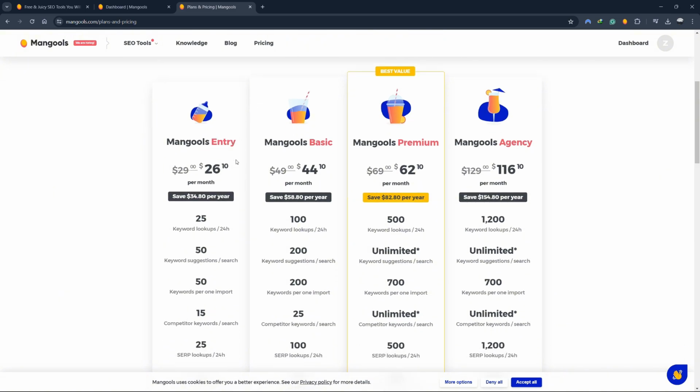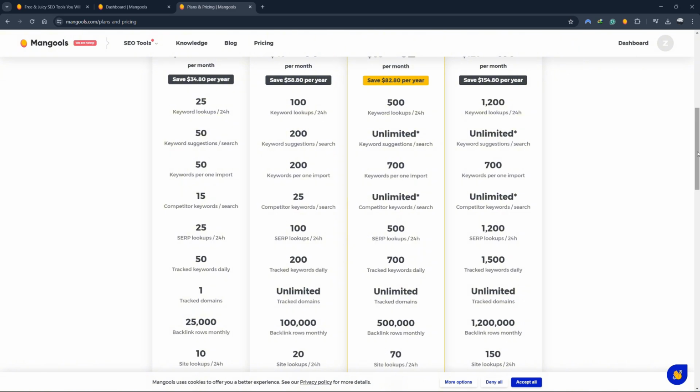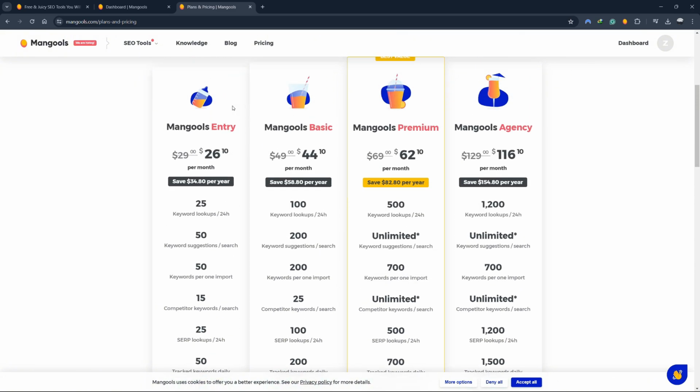Starting with the entry plan, this is Mangools' most affordable option, starting at $26 per month. It's ideal for individuals or small businesses who are just starting with SEO and want to get a feel for how Mangools can help them. The entry plan includes access to all 5 Mangools tools. With this plan, you can perform up to 25 keyword lookups per 24 hours and track up to 50 keywords daily. You can also analyze up to 25,000 backlink rows monthly and perform 10 site lookups per 24 hours. This plan is perfect if you're managing a small website or just beginning to explore SEO.